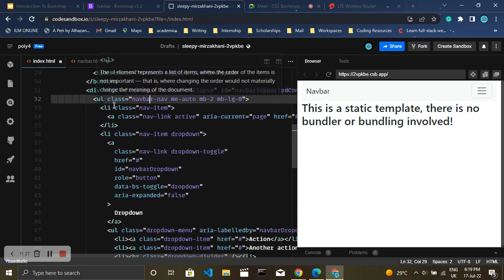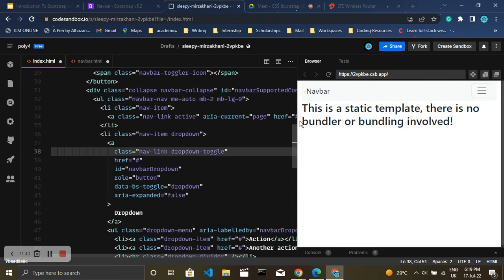So navbar-nav is the nav inside the navbar. It's giving it a margin, just like in the table CSS we discussed. If you see mb, it's margin bottom, and when it is on a large screen, it's giving a 7. That's the responsiveness part. I will talk more about that.